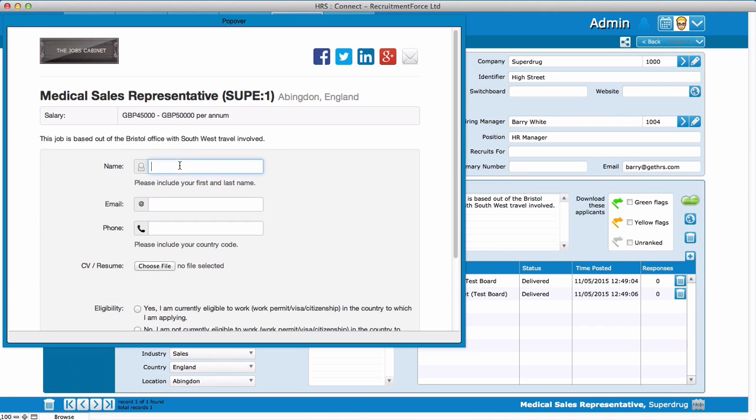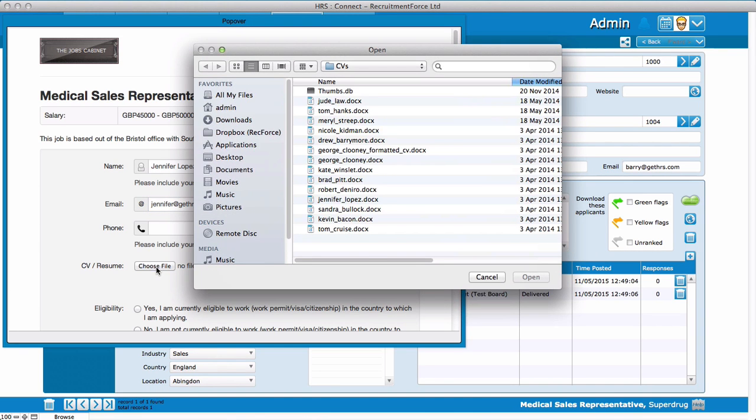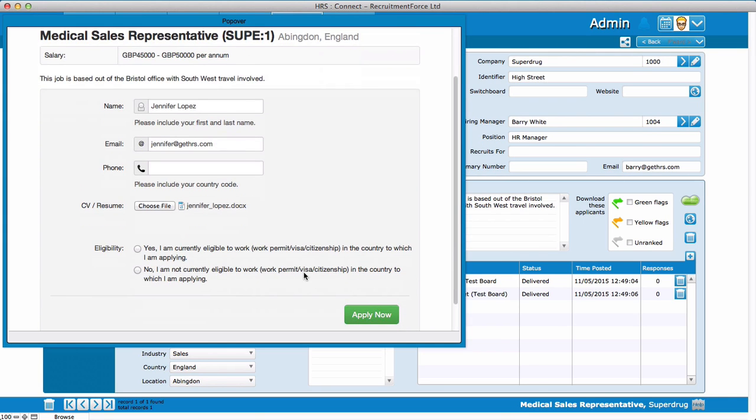And this is really what a candidate would see when they were applying for a job through a job board. So I'm going to type in a name of Jennifer Lopez, her email address, not sure about her phone number, but then I'm going to click choose file, and I'm going to choose a Word document to use as my CV. So there we go, Jennifer Lopez, and open to attach that to my application.